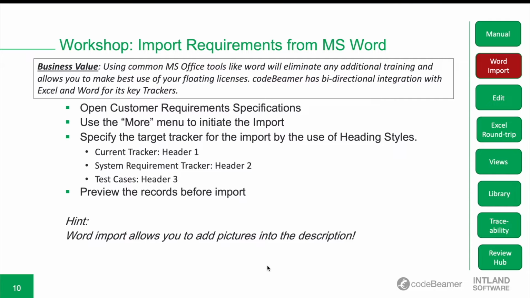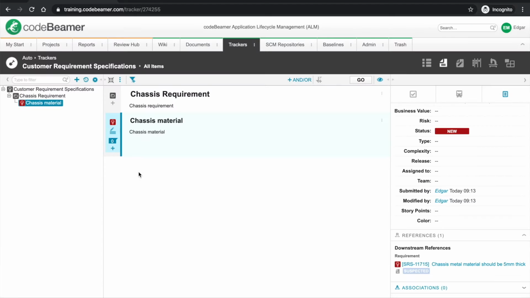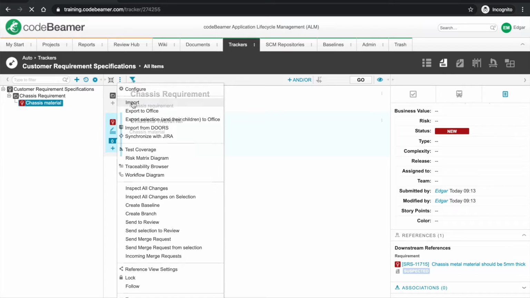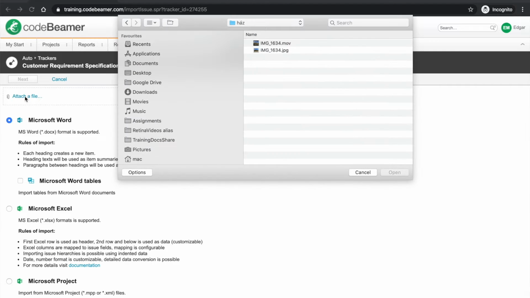Now let's look at the import from Word. It will be a mundane task to create more requirements manually, so instead I'm going to import the document that I received from my customer. And oftentimes that's a business requirement, so it's not just more practical, but it's actually required. More and import. First I'll need to select a file. It could be Word or Excel. I'm going to choose a Word file.